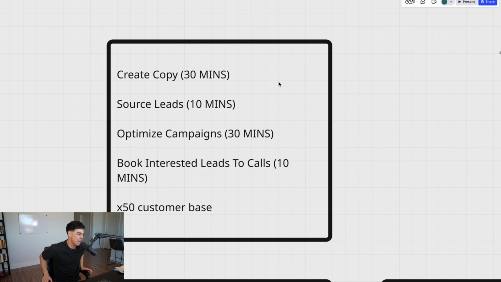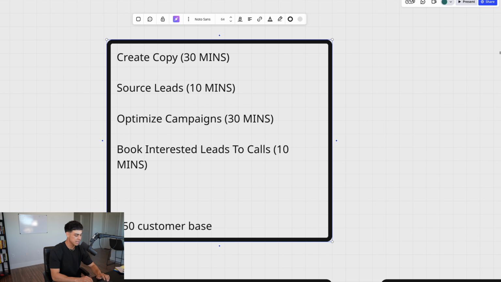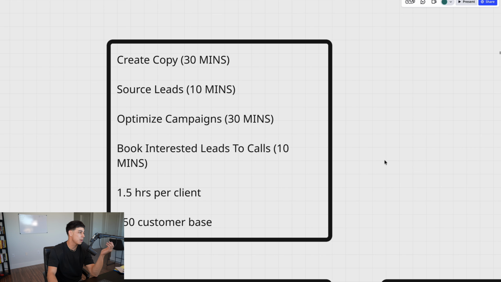You could just add up the time that it takes to run a functional cold email campaign with proper optimization like you should be doing in the business. And then you do that across 50 different customers. That takes a long time. Let's just stay at, like, most or at minimum, let's say it's like 1.5 hours per client. Okay, you do that times 50 and that's how many hours you have to spend per week.